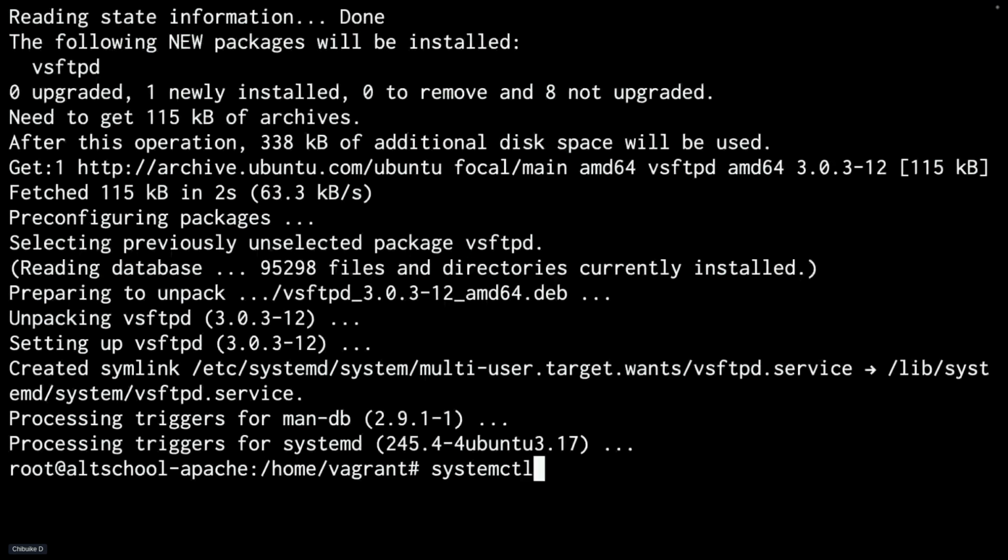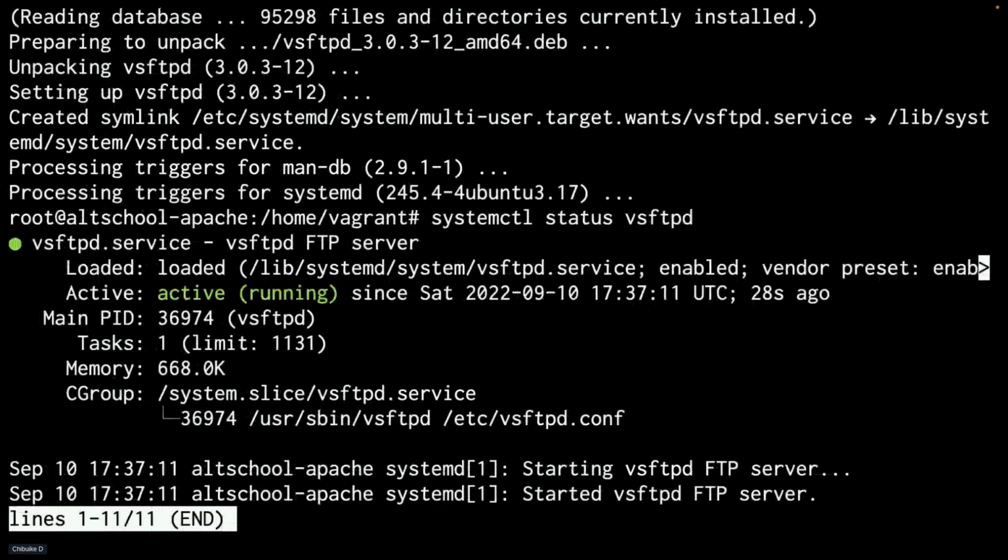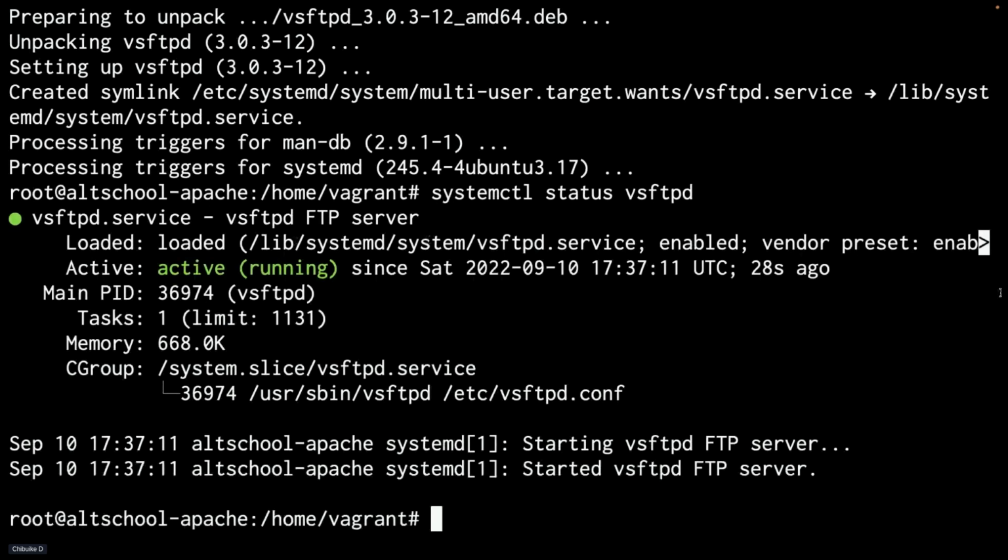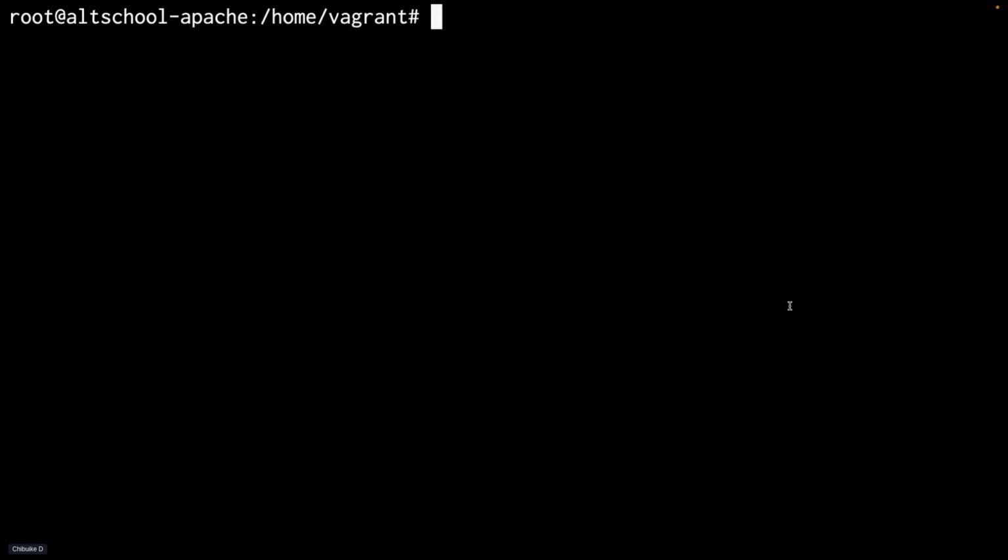Okay. systemctl status vsftpd. As you can see, it's up and running. It's been installed, and that's just it. I've installed it on my server. Isn't that simple?